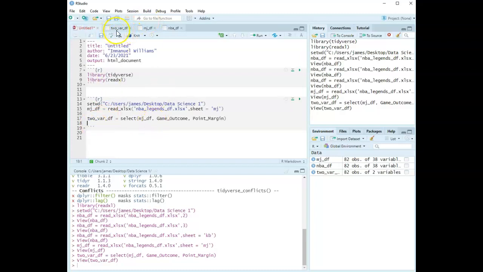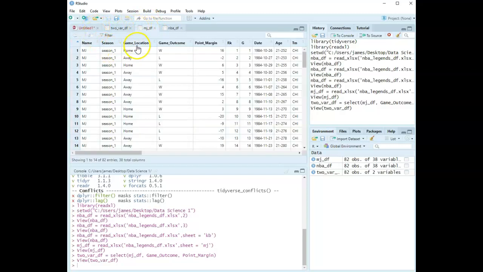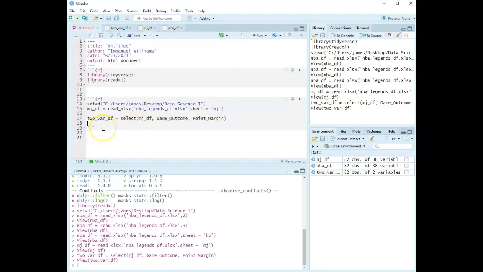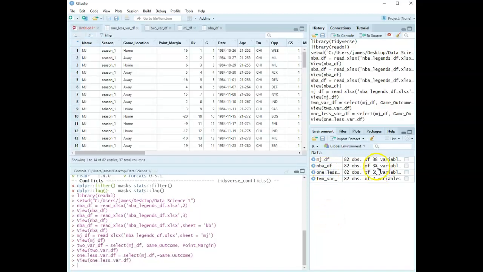And so let's say, for example, I want to remove game outcome from this data frame. That's a nice little trick. All right, so one less var df. What I'll do is select again. The first argument is mj df, comma, minus game outcome. And sometimes it autocompletes for you. I guess it depends. So as you can see, in terms of variables, it decreased. It went from 38 to 37 because game outcome is not here anymore.